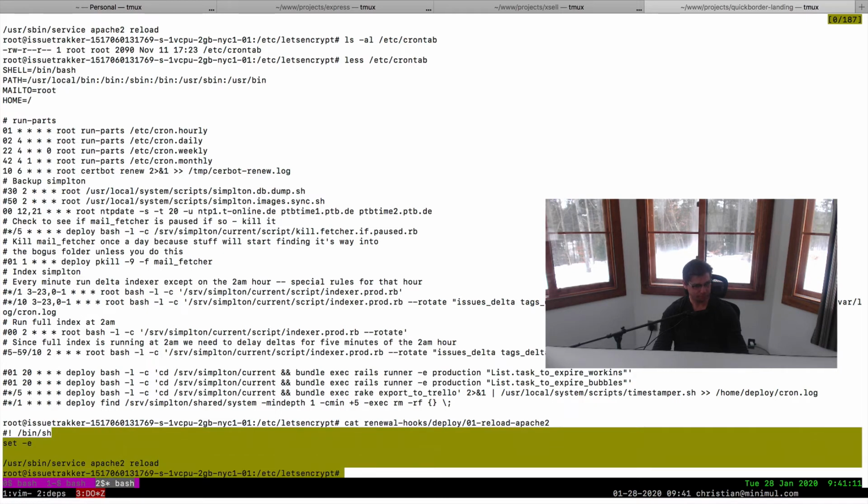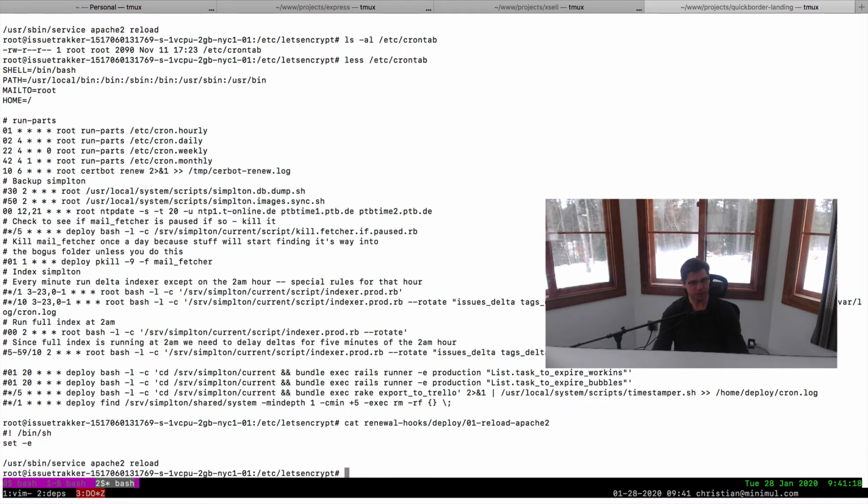So there we go. It's going to get loaded there, and that'll work really well. You don't even have to do anything. It just gets reloaded every 3 months, and okay, so that's that.